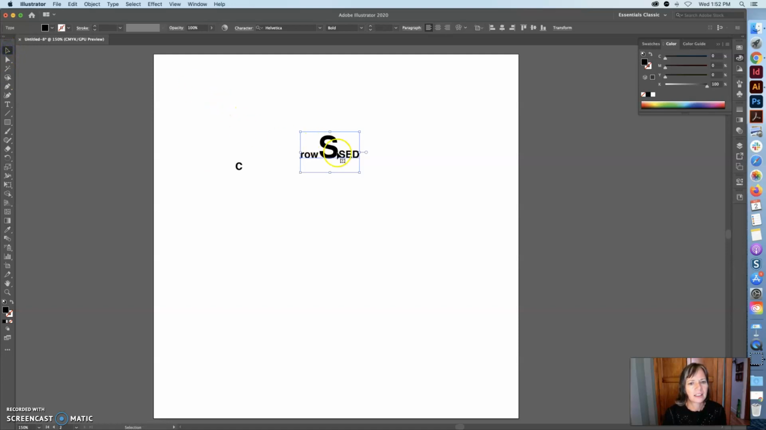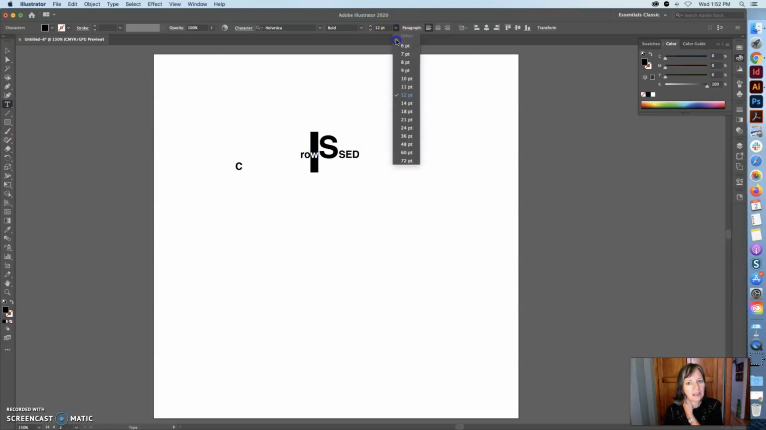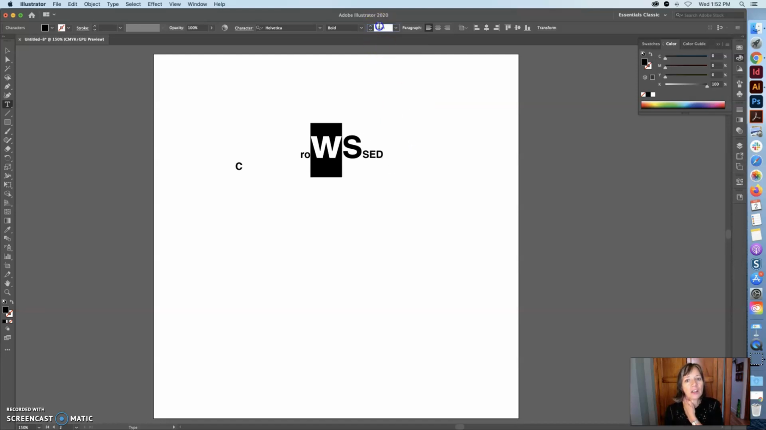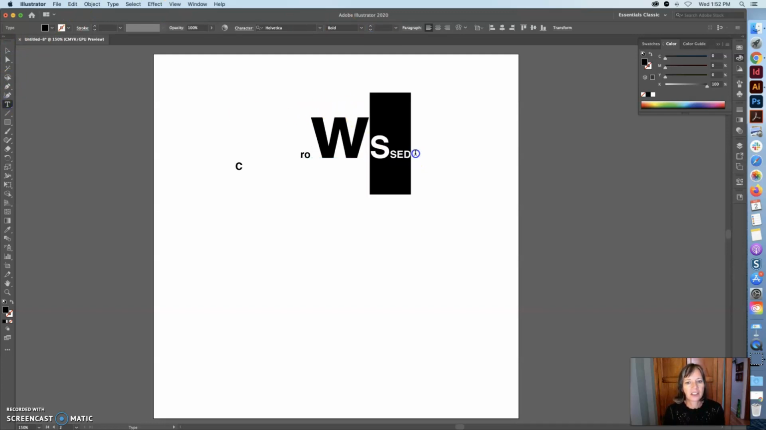I guess that's odd. It should be working, but regardless, I can just go and make this W much bigger. You can scroll down to a set size, or you can put in a size. So I could put 90 in there if I wanted. Okay, so here I have these different sized letters.